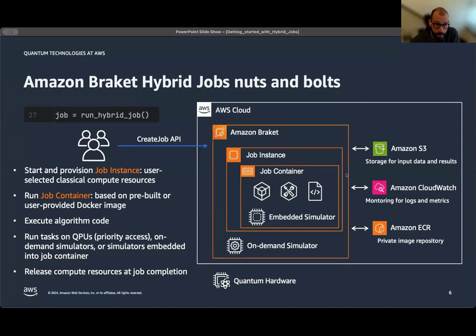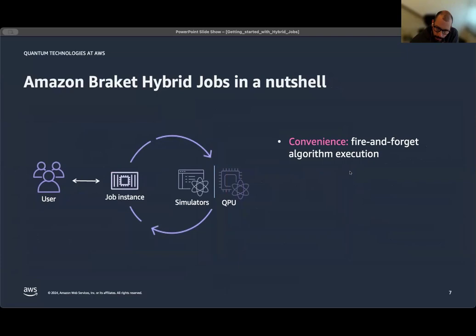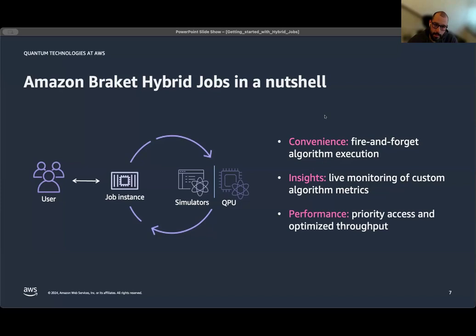So let's wrap up. Why is this cool? First of all, hybrid jobs give you convenience, with this fire and forget user experience for submitting and running algorithms, as I've just talked you through. Although you're offloading your job to the cloud, which then runs asynchronously, you maintain full control and insights through the live monitoring capabilities of metrics you define yourself. So these are not predefined metrics, but metrics you can define yourself. And then finally, hybrid jobs is built for performance, right? So priority access to QPUs I covered. What we also have is a performant compilation strategy for parameterized circuits, and also the ability to choose your classical compute specifications, allowing you to pick the best environment based on your specific requirements.